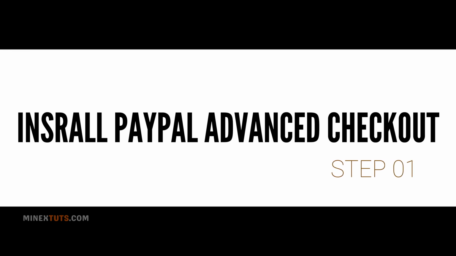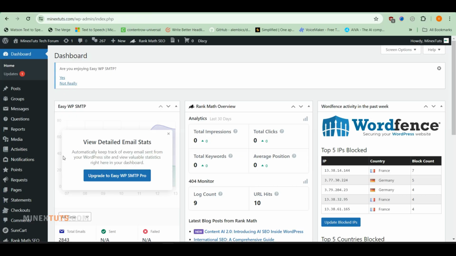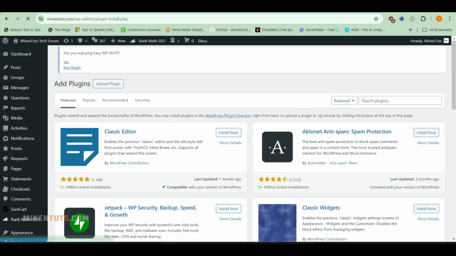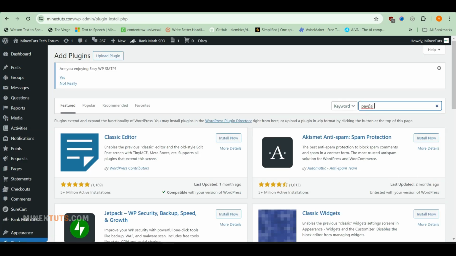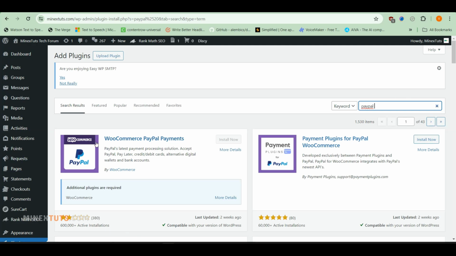Step 1. Installing the PayPal Advanced Checkout. In this step, we'll walk you through the process of installing the PayPal Advanced Checkout plugin on your WooCommerce site. It's a straightforward process, but we'll guide you through it step by step to ensure a smooth installation. Go to your WordPress dashboard and navigate to the plugin section. Search for PayPal Advanced Checkout and install it. Make sure you install WooCommerce before installing this plugin.